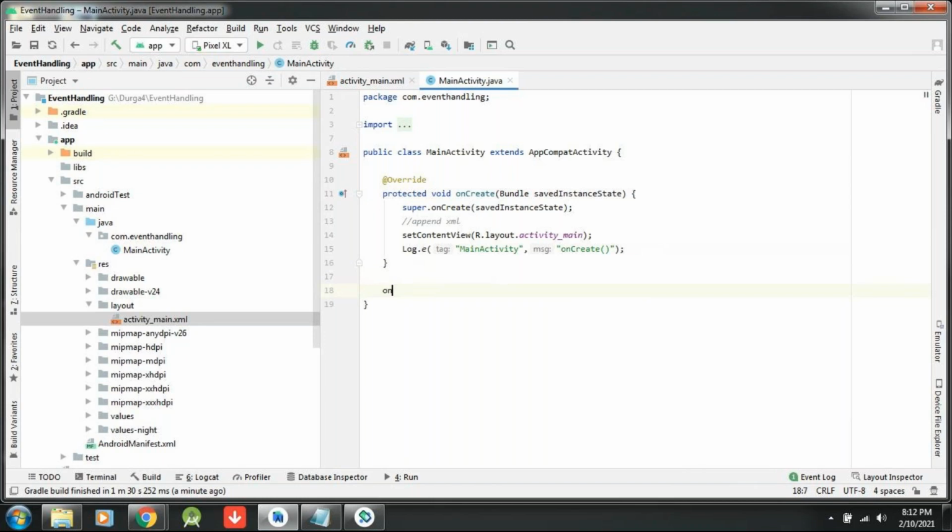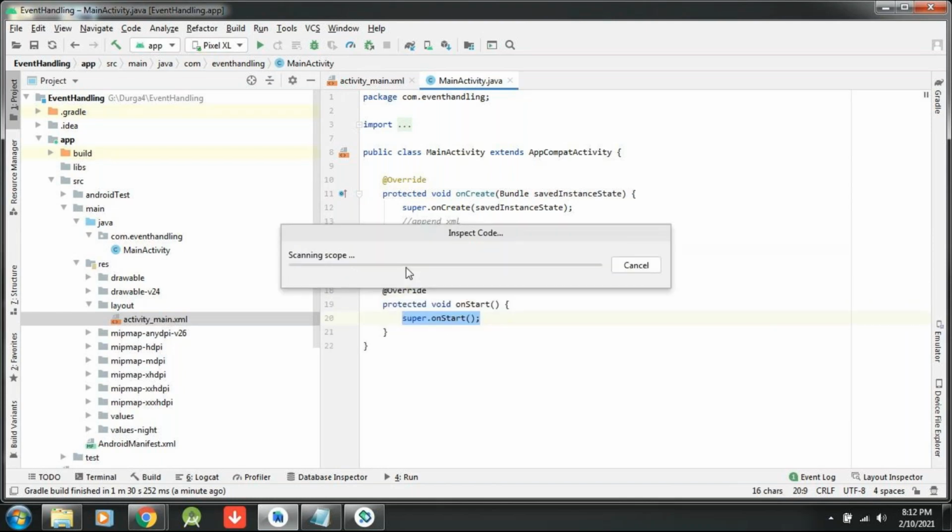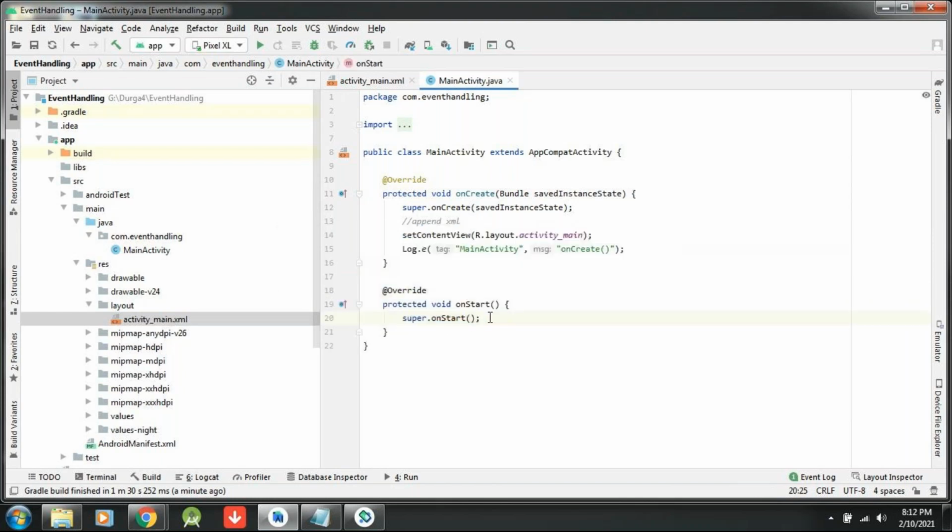Next, what is the next lifecycle method of the activity? After onCreate, the second method is onStart. Am I correct? Every day you need not write this. Just for our understanding purpose, I am writing all of these. I need to write a log message here, to display which methods are executing and how we can execute a method. That's the reason I am writing this.